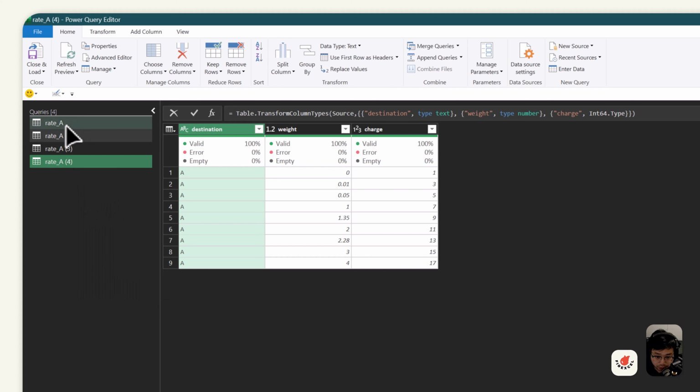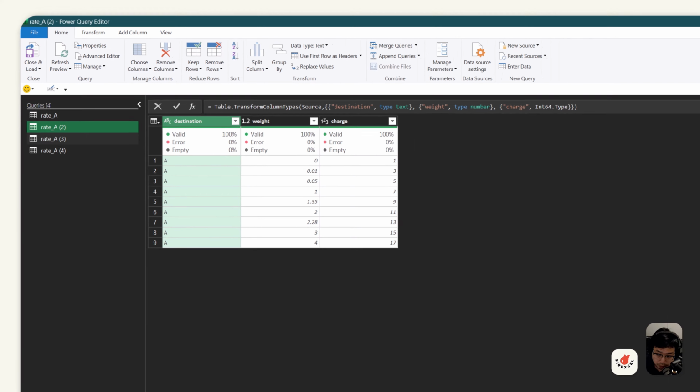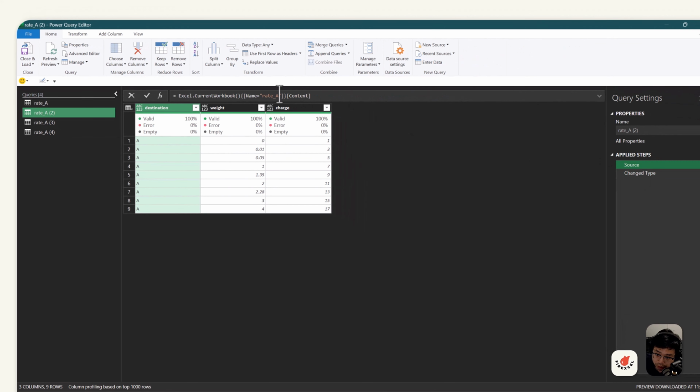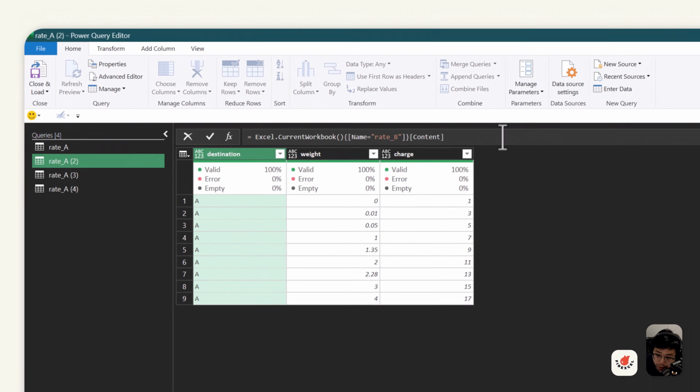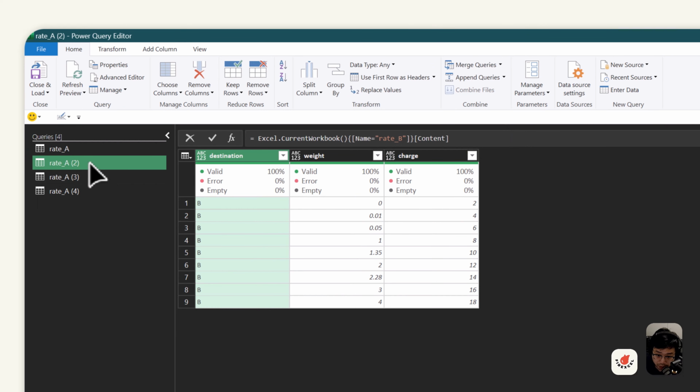So the first one we know is rate_A, but for rate_B, we can easily go into the source because we know the name of the table is B. We just rename that, right? So for this one, we change that coordinate, which is B.